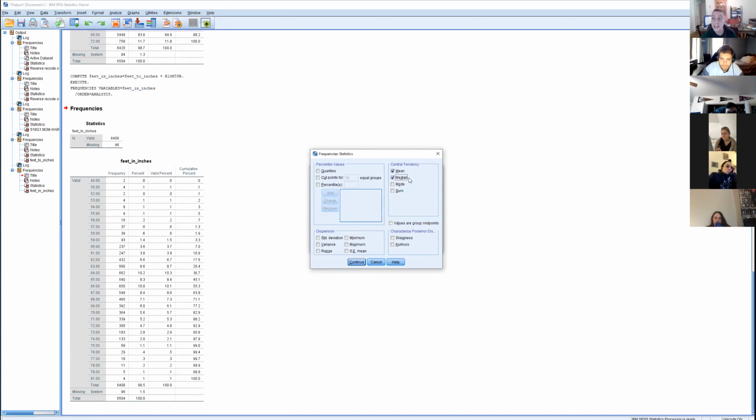We also can get the median. The median, remember, is the exact middle score that divides the distribution about 50-50. The mode is the most popular score, the most popular response given. And it's possible to have two modes if there are two most popular given responses. We don't care about the sum for this. That's just not something that we need to worry about.